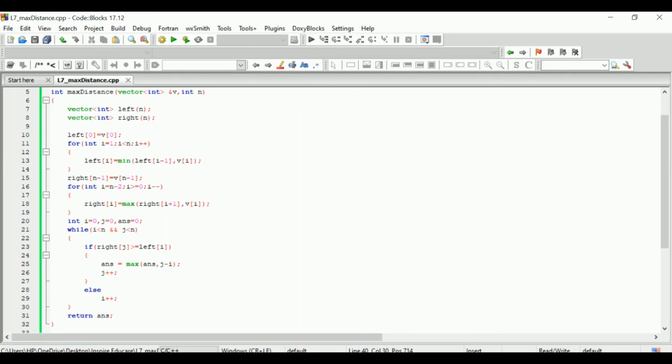Now we have inserted the last value in the right vector as v of n minus 1. Now we have run the loop from i equal to n minus 2 to i greater than or equal to 0, and we have set the ith index of right as max of right of i plus 1 comma v of i, that is the current element and the next element in the right vector.